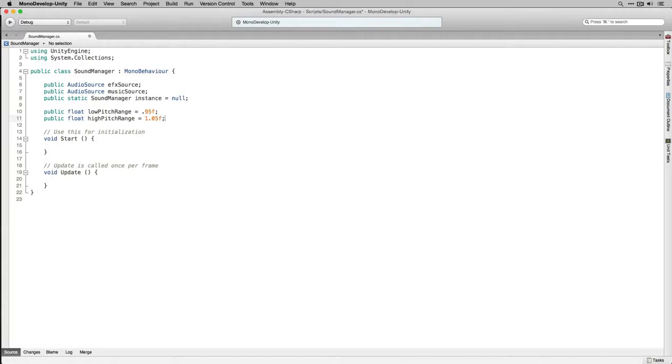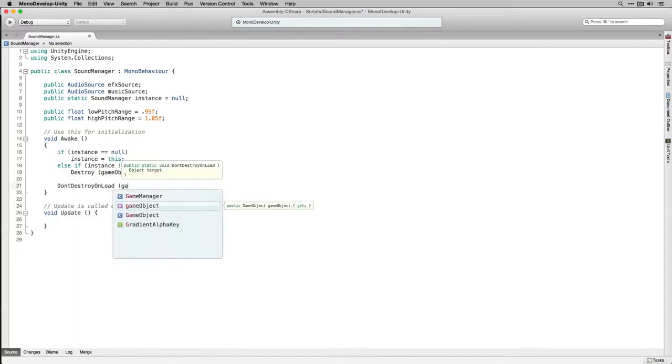We're going to change our start to an awake function, and we're going to use the same singleton pattern that we used for our game manager. In awake, we're going to check if instance equals null, and if so, we're going to set it to this. Next, if instance does not equal this, we're going to destroy this game object. Finally, in awake, we're going to set our sound manager to don't destroy on load.